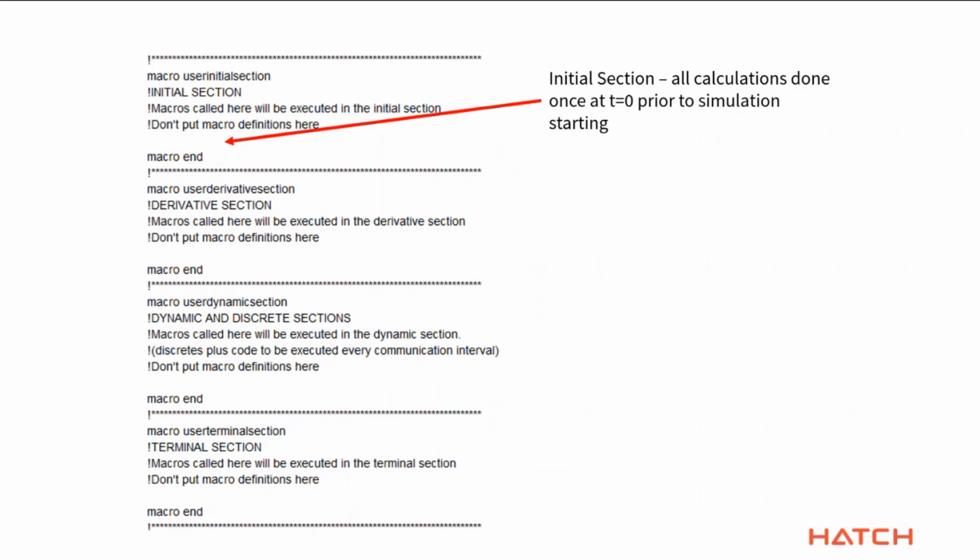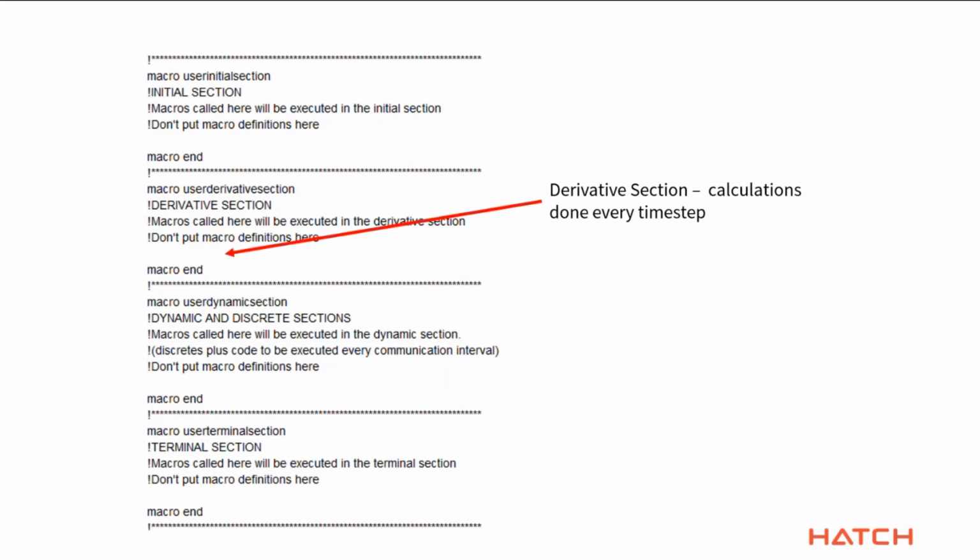So this is where you can initialize a number of things or do a bunch of calculations up front that really only need to be done once. The derivative section is where calculations are done at every time step along the way. Anything to do with control probably needs to be done here. This is basically, I want the model to always be doing this calculation all the time.